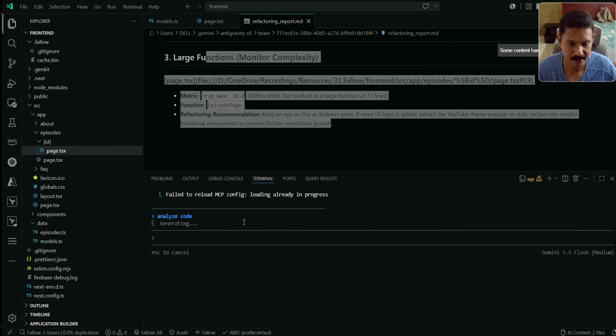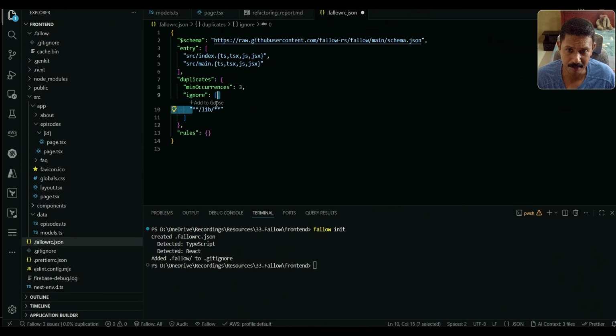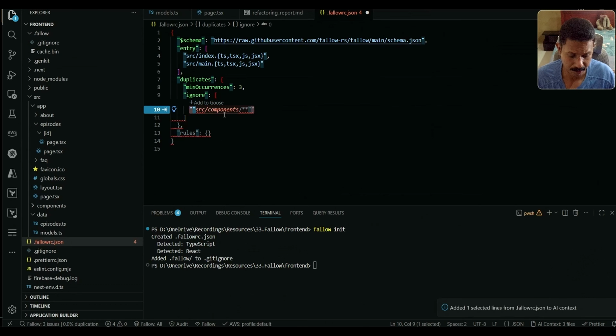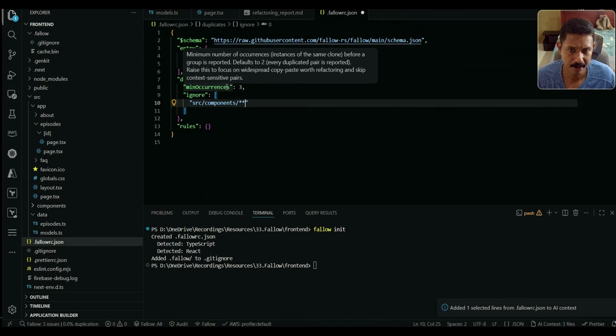So let's try that example. I just wanted to ignore, and this is just an example. I'll just say, just ignore this. I got double quotes which I do not want, so it will ignore this from the duplicate check, right? And if you just hover your cursor over, it will tell you exactly what this means. Minimum occurrences means the number of occurrences before a group.